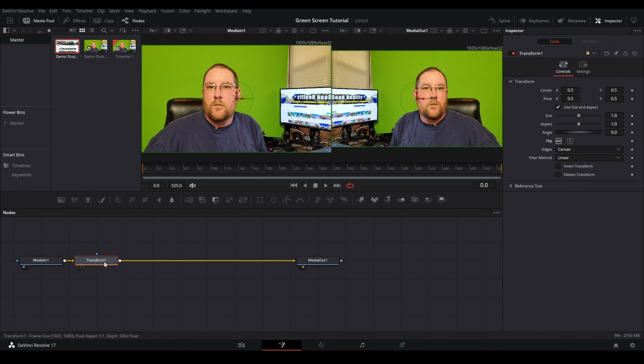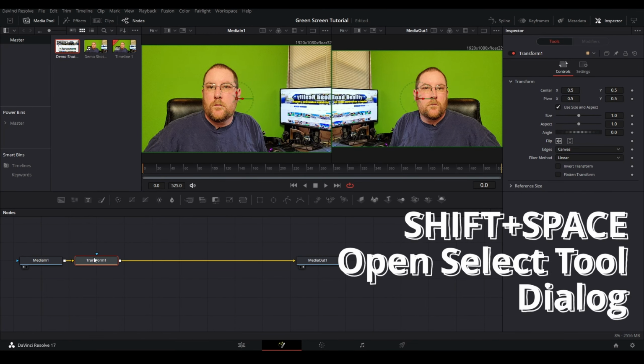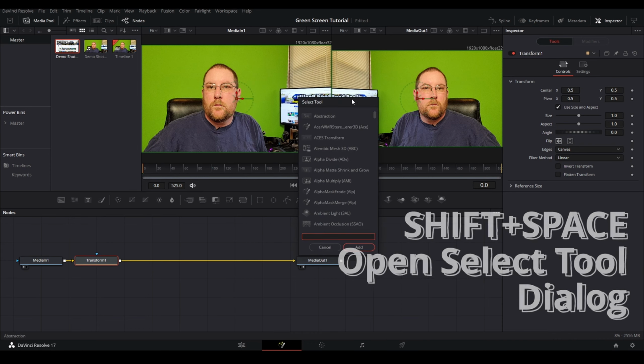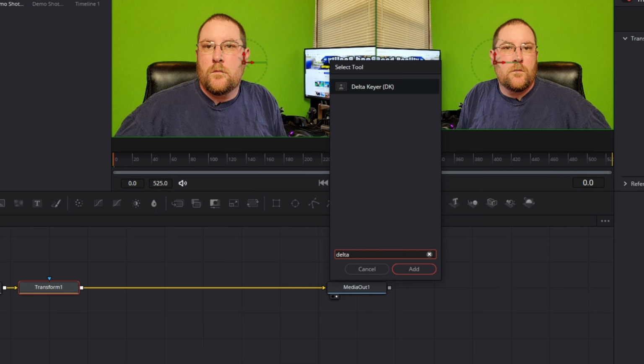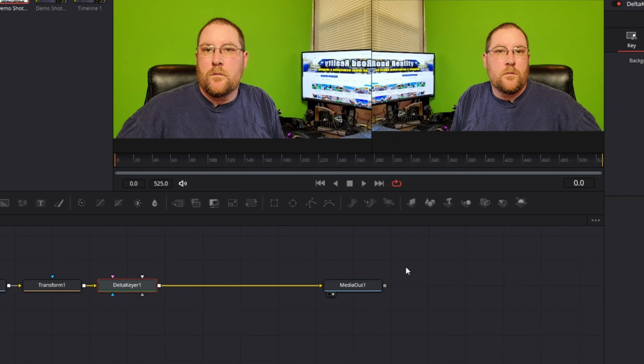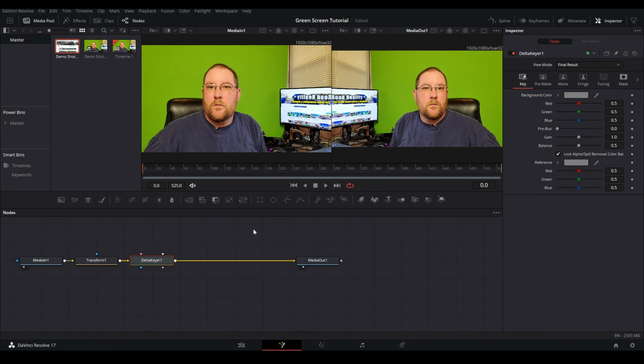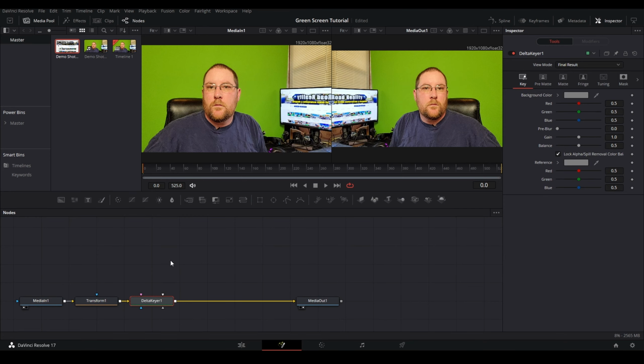And then we're going to use our Shift plus space bar, and we're going to bring up the Select Tool window, which came up on my other monitor. We're going to type in Delta Keyer, or DK, and we're going to click Add. And now the fun begins. So I'm going to rearrange our screen here.